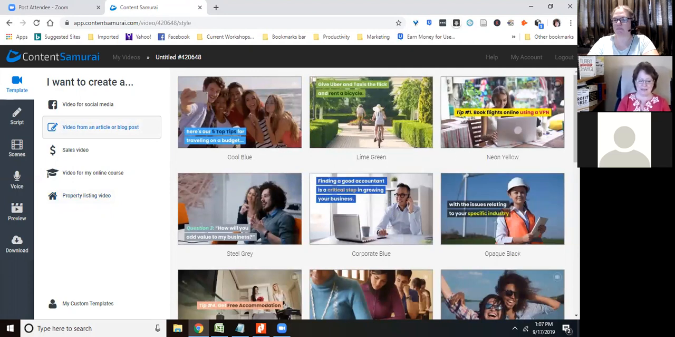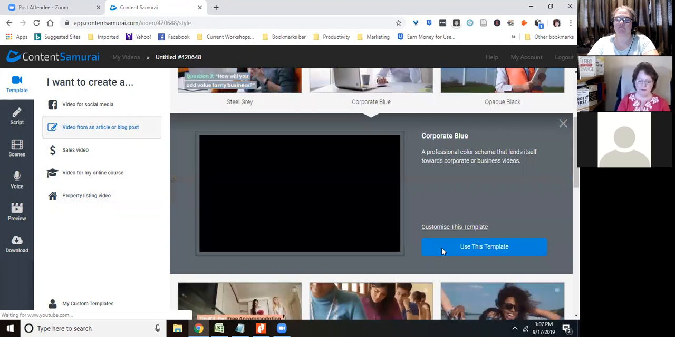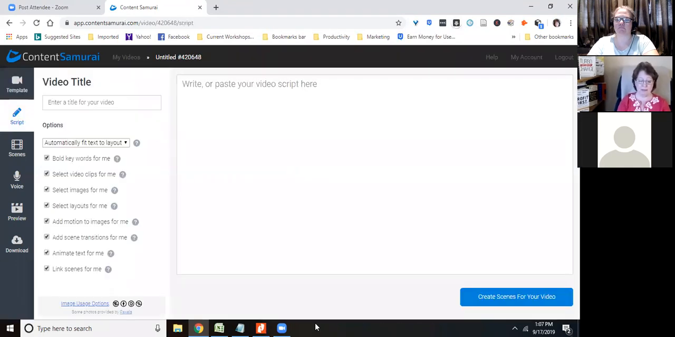Well, I decided, nah, I'm just going to do it from, I like this, it's going to do it from a blog post. Has to do with productivity, corporate blue works. I select the template. That's all I do, select the template. All right, so up here I have a title, which really helps in keeping it organized, right?